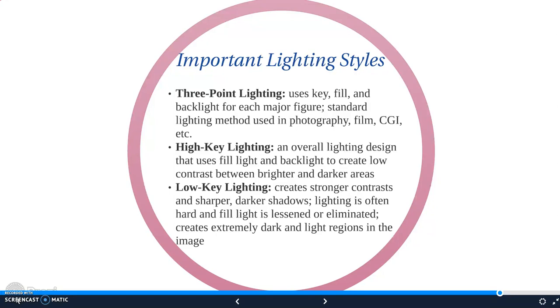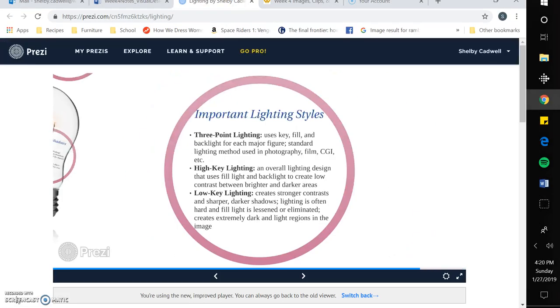Now, when I say for each major figure, what I mean is that the lighting arrangement is set up for each different individual being filmed. So if you're filming a conversation between 2 people, the 3-point lighting would be for character 1 and character 2. They would each have their own lighting rig set up.